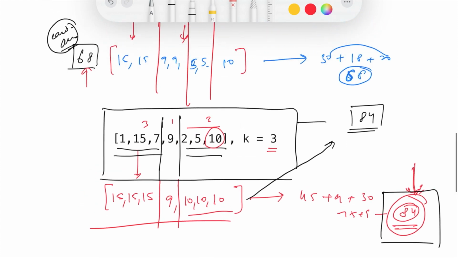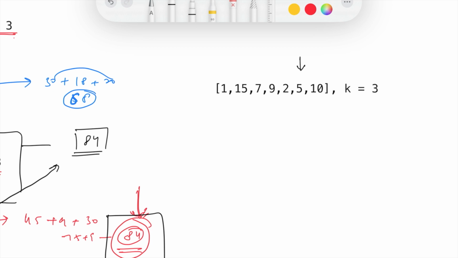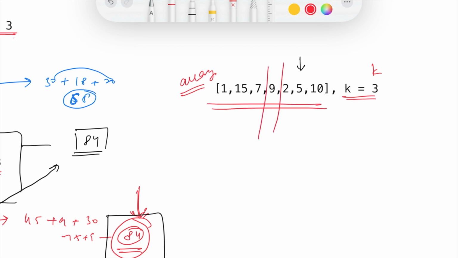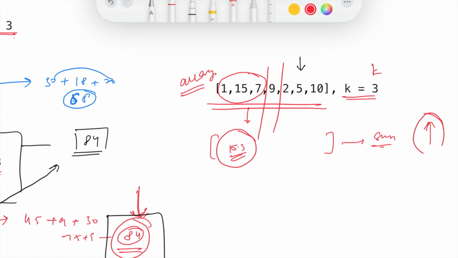Okay, now the problem statement is clear to you. As per the problem statement, we will be given an array and a value k, and we have to partition this array in such a way that the resultant array sum is maximized, and the resultant array will be formed from these elements. The maximum of the first partition is 15, so its sum is 15 into 3, from the second partition it is 9, and from the third partition it is 10 into 3.